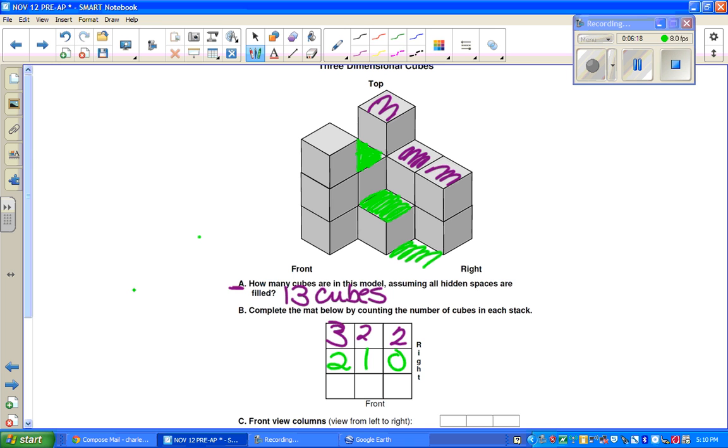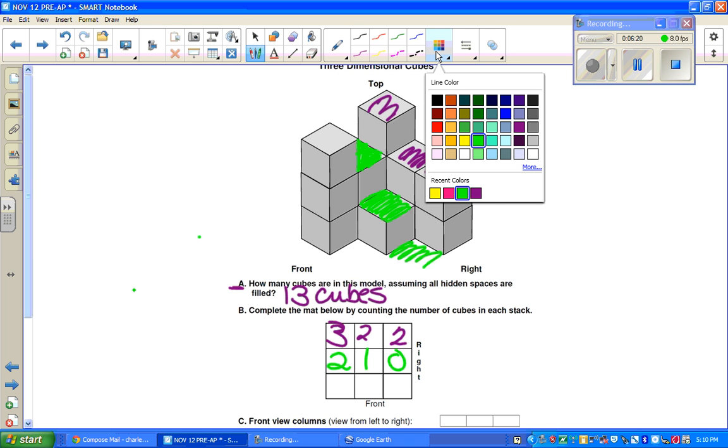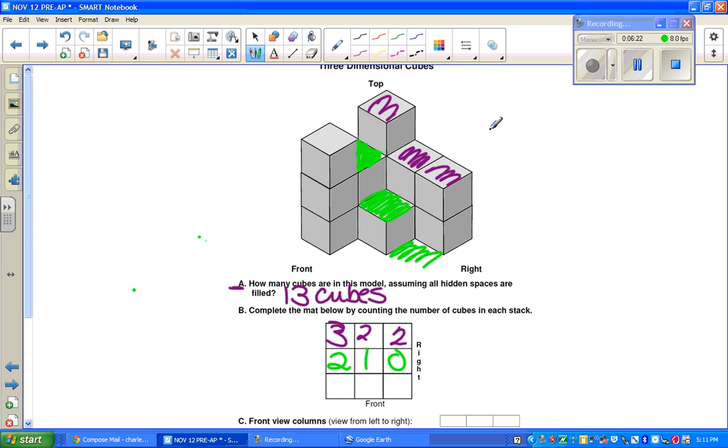Moving on up to the front, changing colors. 3 deep. 1, 2, 3. You can see all of those. No deep because there's nothing there, and nothing there again. So this is the map for this 3-dimensional set of cubes.